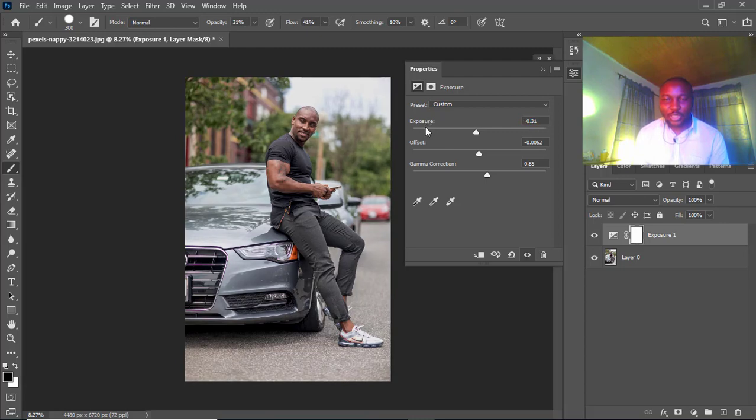Okay, so what gamma does is it affects the overall midtones. Looking at these eyedropper symbols, this is the darkest point, this is the brightest point, as you can see. Now this is the gray point. You can see black point, gray point, and then this is the white point. Okay, so the midtones is the gray point.